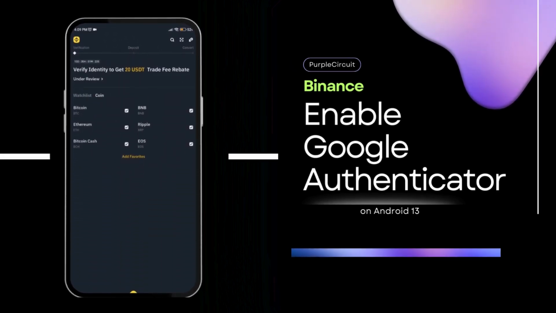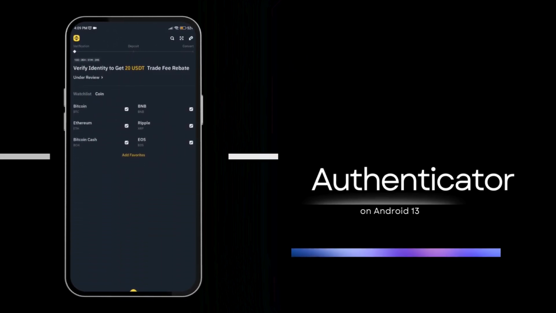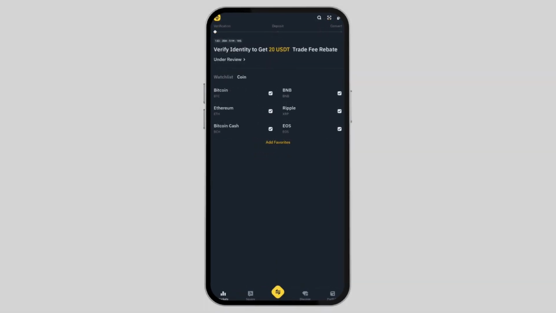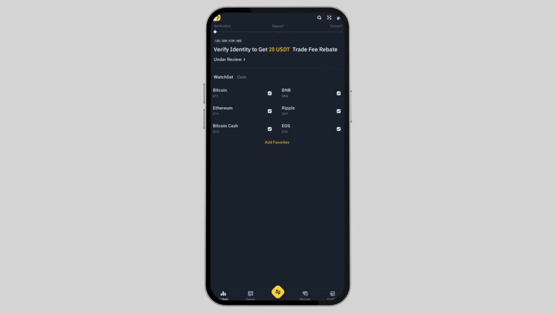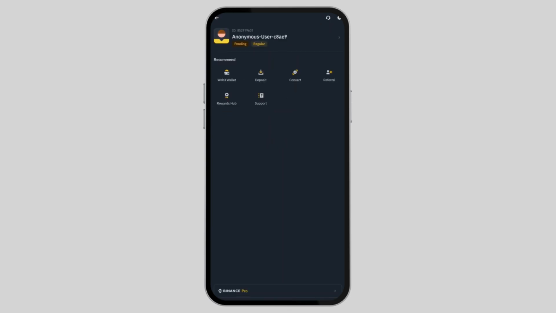How to enable Google Authenticator on Binance application. First of all, make sure that you've downloaded your Binance and your Google Authenticator app, whether via Play Store or App Store. Then open the Binance account and press the top left icon, which will lead to your profile prompt.